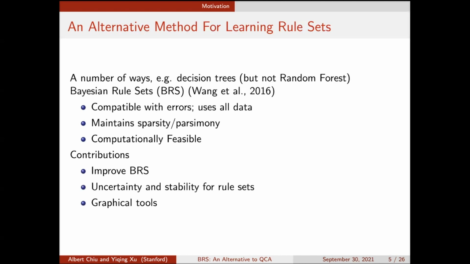There are still some remaining problems with BRS, but we're going to propose some ways of improving it. These pertain to its priors in particular and the way we specify hyperparameters. And we're also going to propose a number of ways at improving rule set-based methods in general. These are going to be ways to quantify uncertainty and to stabilize results, and also a set of graphical tools that you can use with rule set-based methods.